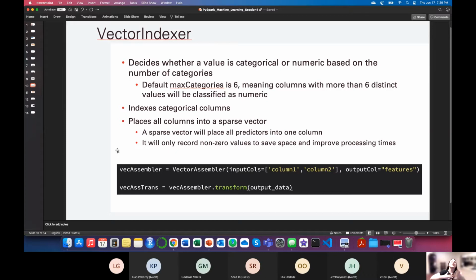And finally, the last step before you can actually put something into a model is the VectorAssembler. That takes all of the columns that you specify that you want to go in your model, and it takes all of your features and puts them into one column. So the input columns will be column 1, column 2, for example, and then it will output what we call a sparse vector with your features. So your model isn't going in as a data frame, the data is going in as a vector. So that's what the vector assembler does.